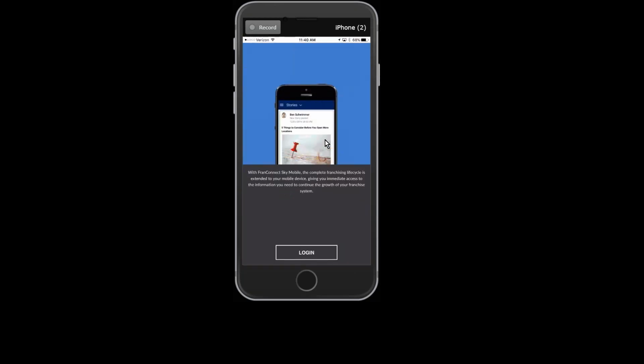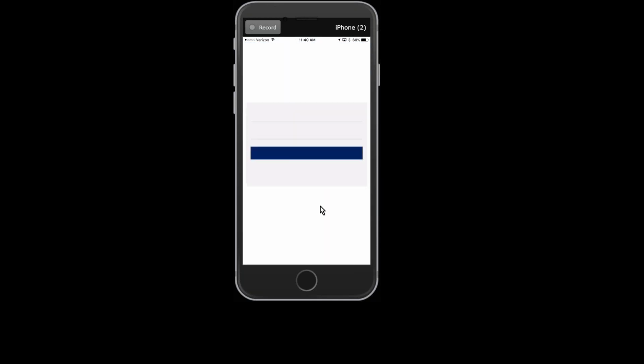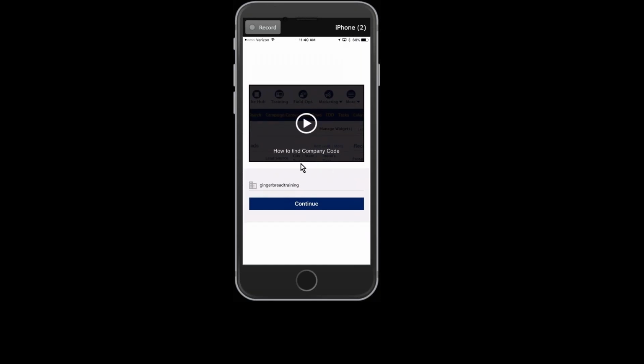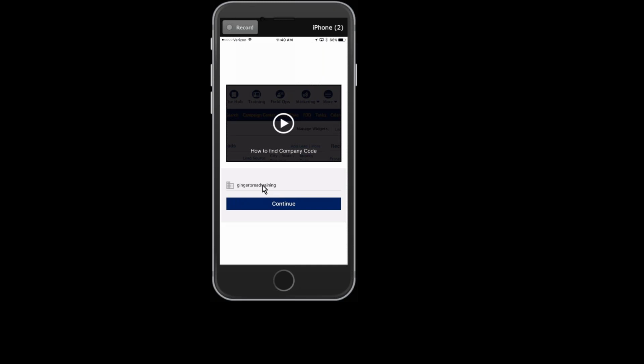And of course, the first time that you go into FranConnect Sky, you're going to be asked for your login credentials and your company code. So I've already accessed it. This is going to be the first screen you'll actually see, and you will need to make sure that you put your company code of Gingerbread Training, or your company code that you can locate on your page, and then tap on the Continue button. If you struggle on finding the company code, we've provided a handy video here for you to locate it.